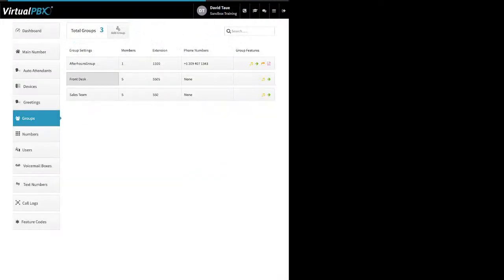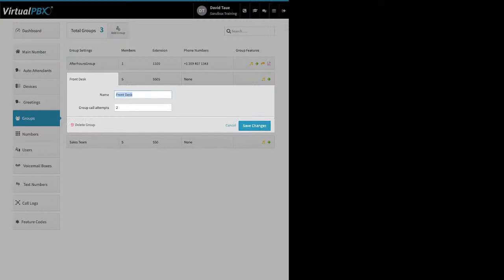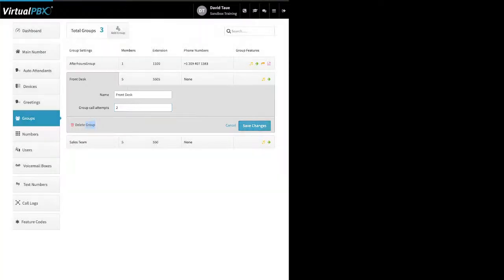So once a group's created, you can click on the name here, so you can always change the name. And here you have group call attempts. You've got little arrows here to the right, so you can increase or decrease it as necessary. This is how many times the system will offer calls to your group team, or the members of your group. And then any changes you make, you click Save Changes. And down here to the bottom left is your option to delete the group if you no longer need it.